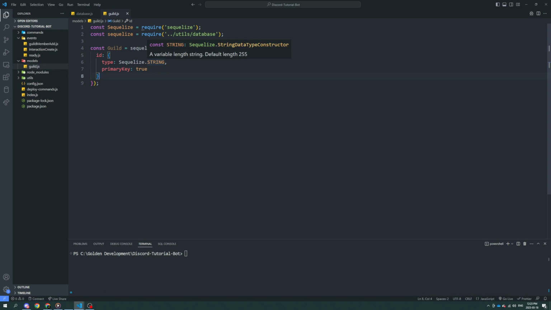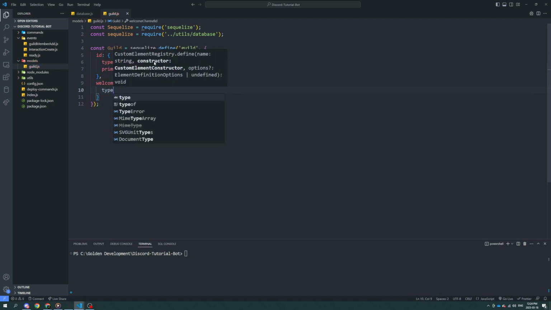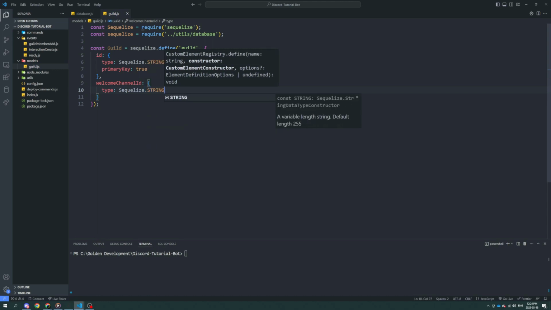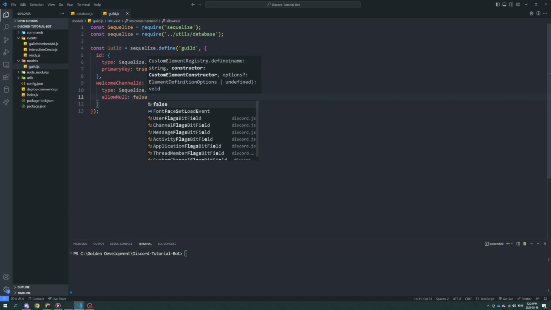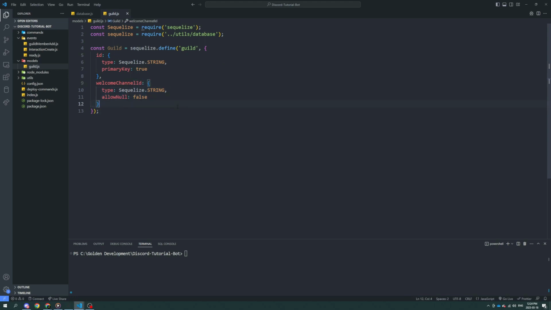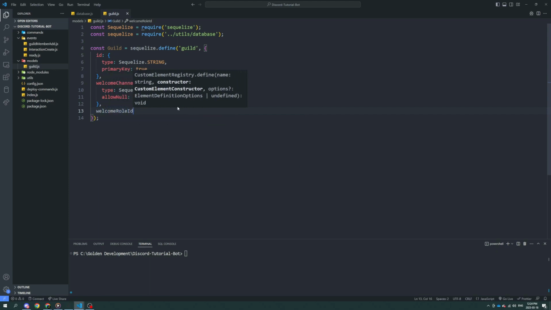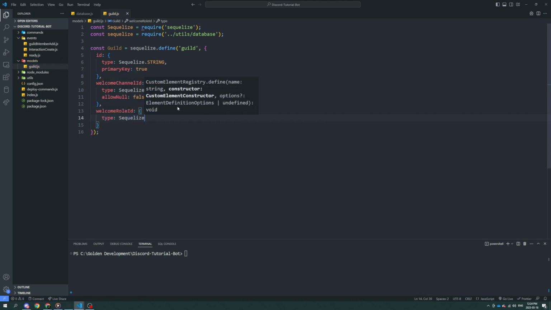So that's that. Comma, welcomeChannelId. We're going to set the type to be Sequelize, capital S again, .STRING. And we're going to allow null false. What this is saying is it's required, essentially. If you remember slash commands, you say it's required. Now we're saying it can't be null. Now we're setting a welcomeRoleId. We're going to set the type to be Sequelize, capital S again, .STRING.